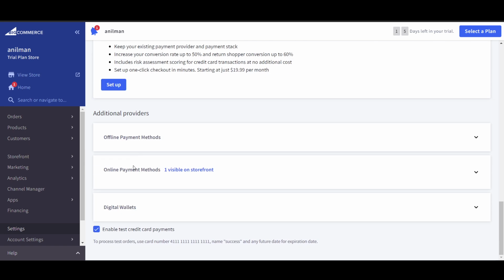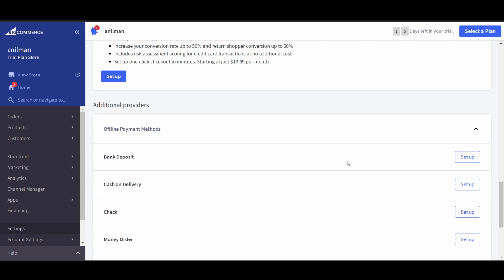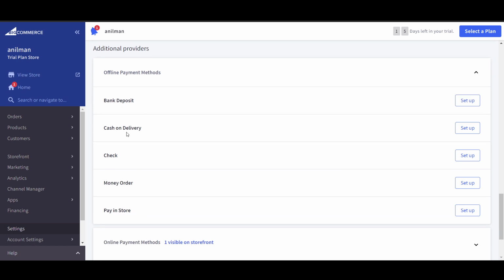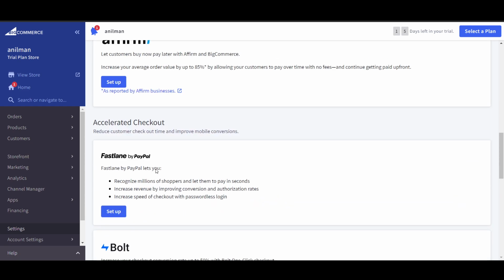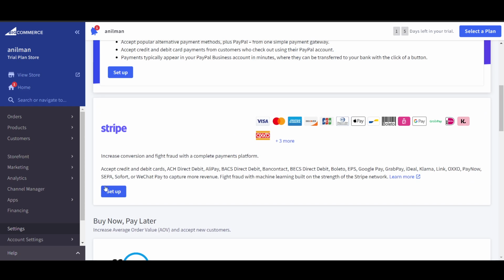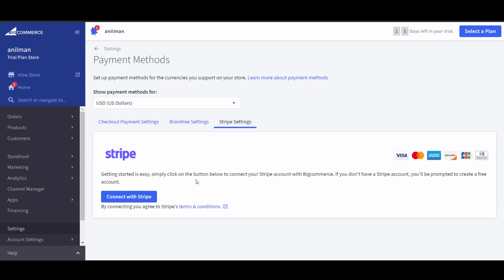By the way, you have different options too. You can always use an offline payment method, for example, bank deposit or cash on delivery, right? You can always use this. So I will show you how to set up Stripe here. Then depending upon your requirements, you can set up your other options, right? So we'll just go and click on connect with Stripe.